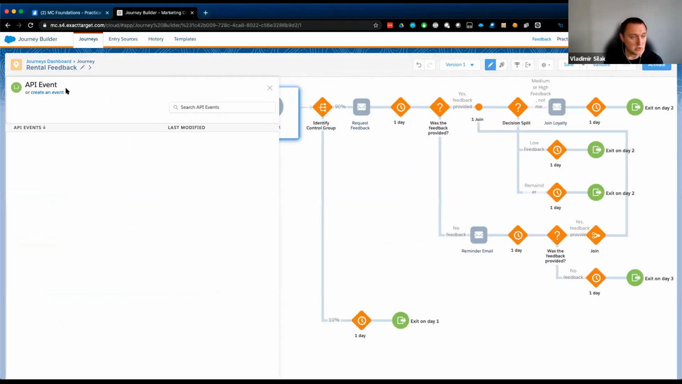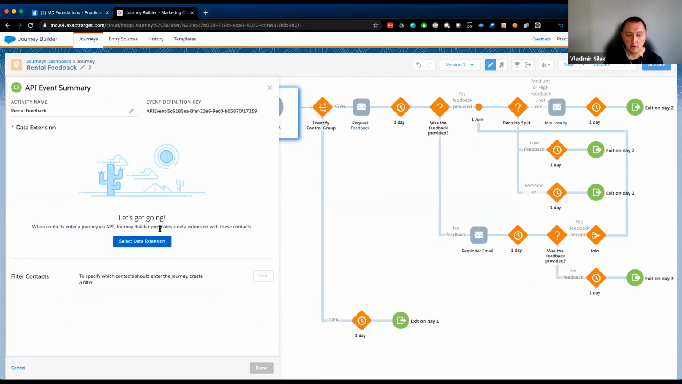So it's great, there's nothing here, let's configure it. And the very first step in the configuration will tell me to use the data extension. What the system gives me here is the key that I will need for the API integration, and that's something that we might look into when we get to the APIs.